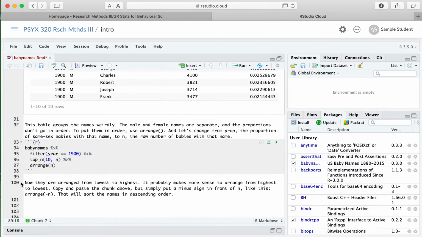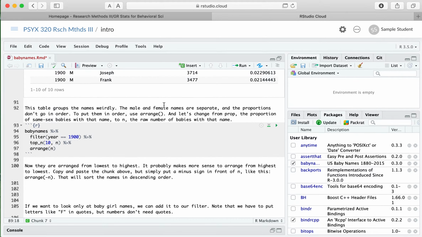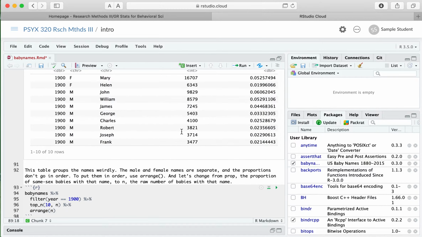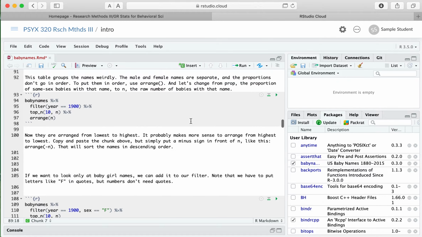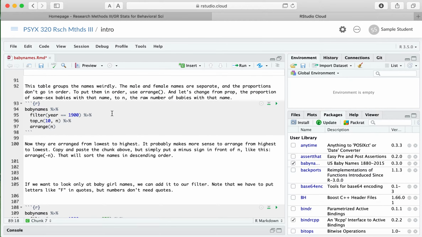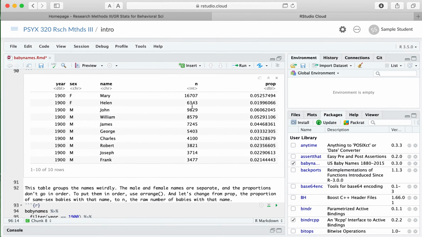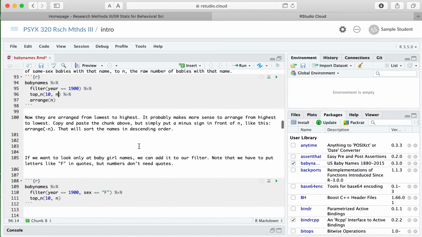And one kind of weird thing about this is that the male and female names are separated. So let me see here. So let's run this one. Instead of doing the top 10 by proportion, we're going to do it by n, which is just the absolute number of kids. And then, oh, I know what I was going to say is that if you look at it, it goes from 16,000 down to 6 and then back up to 9,000 because that's where the boys start. And then it goes down from there. And so it's not arranged correctly. It's not sorted correctly.